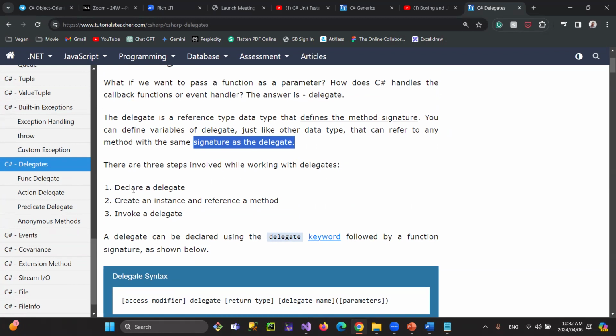But there are three phases you don't see all the time. One is declaring the delegate. We see that. Then create an instance and reference a method. Definitely a delegate should be related to a method.